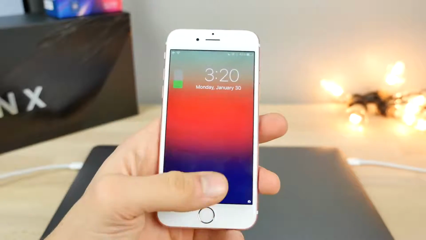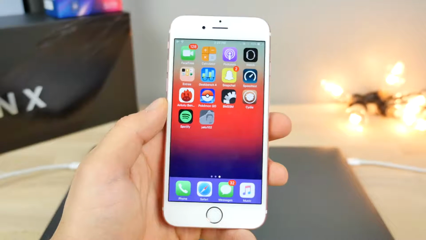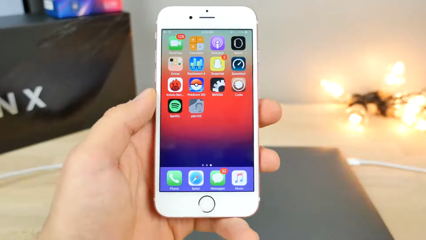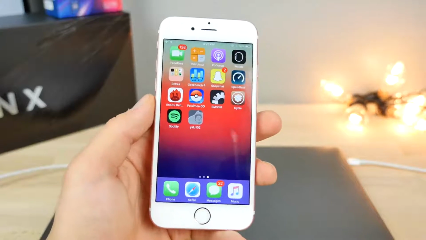This is it, guys. The iOS 10.2 jailbreak has finally been released for all devices. And in this video, as promised, I'm going to walk you through why you should do it, how to do it, and everything else you need to know in between.